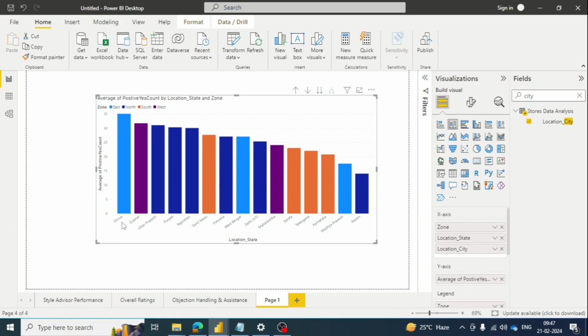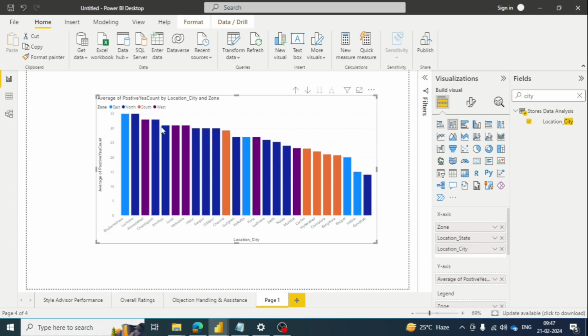Now if we want to drill it down further, again we will click on this button, and now we can see that Bhubaneswar is at the top with 35, and Guwahati is at the bottom. And we can see the cities that belong to east, 1 2 3 4 cities are there. One of them is at the top, but the other two are at the bottom for east. Whereas when we talk about north, you can see these cities are mostly doing well, except this one. So in north, only Guwahati is making a mess, others are doing fine.